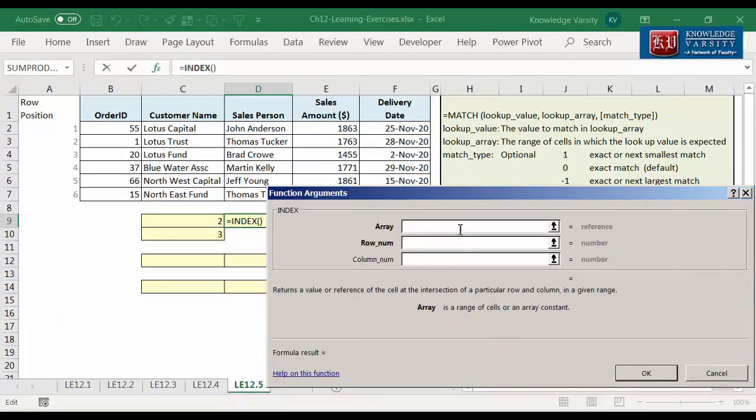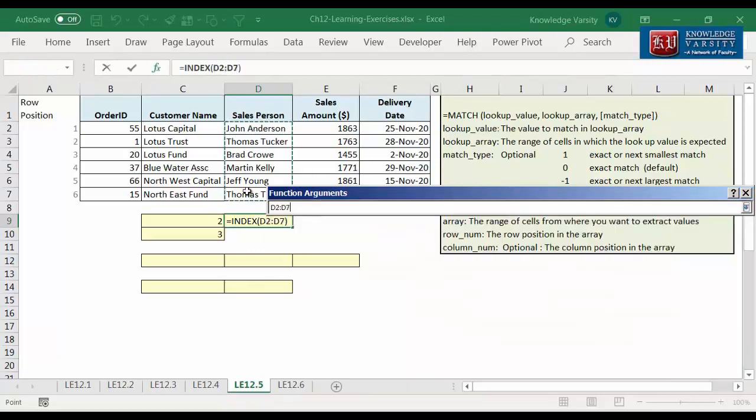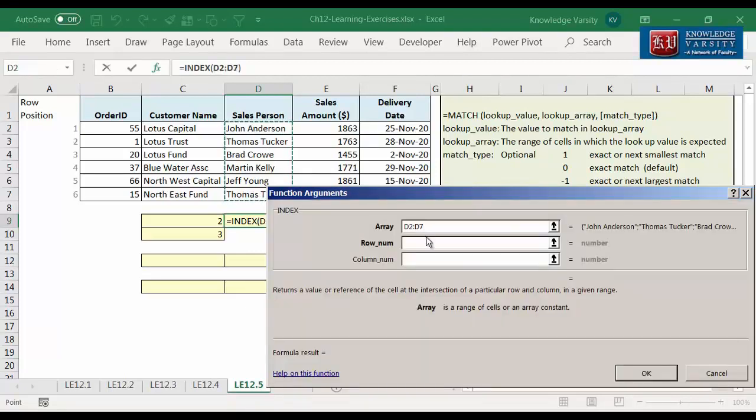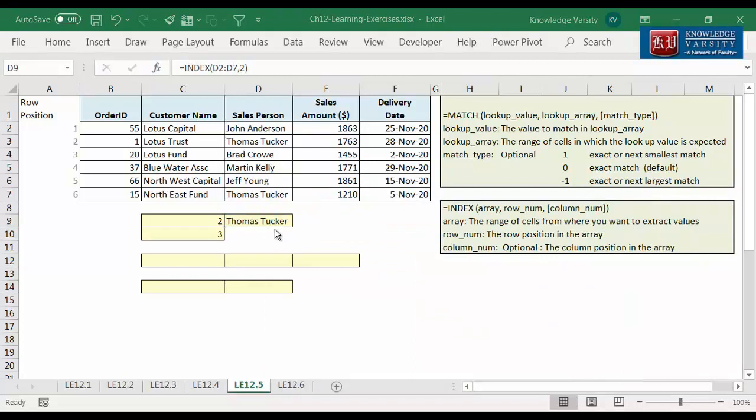I want to look for the salesperson who is present in second row position. Therefore, select cell range D2 to D7 for array. Enter 2 in the row number. In the third field, column number is optional. It is required if an array has multiple columns and multiple rows. The array D2 to D7 has 1 column. Therefore, we can leave column number blank. Click OK. Index function returns Thomas Tucker. You can see that the salesperson in row position 2 is Thomas Tucker.